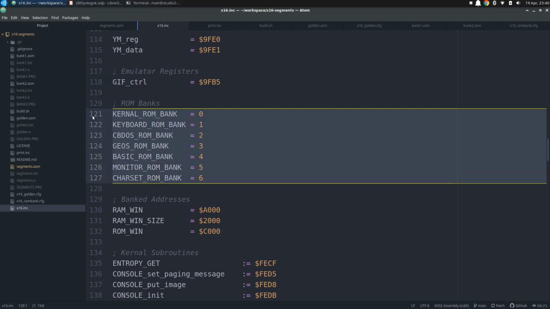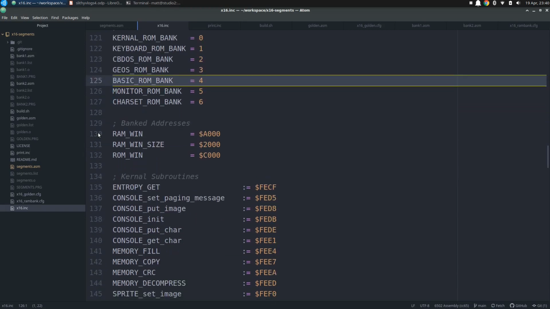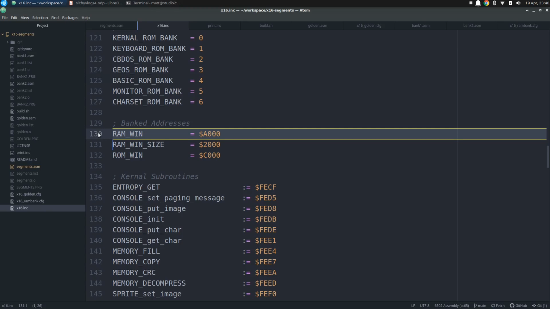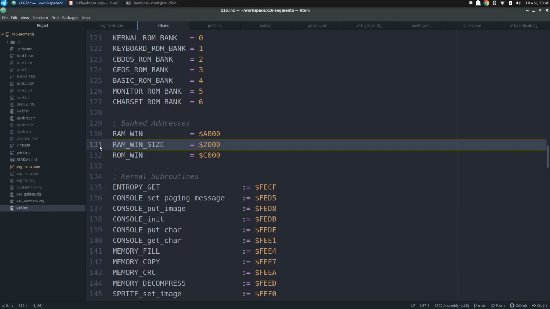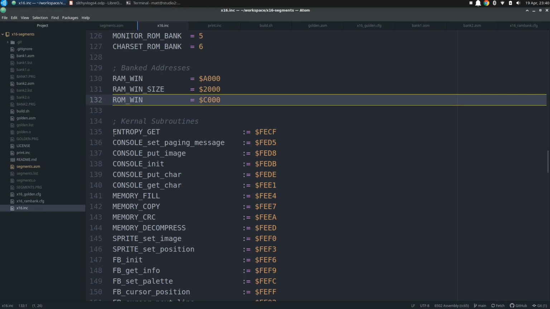So then I have here all the different ROM banks. Of course, generally we only have it at the kernel or the basic, but if we did need to access others, that's already defined there. These are going to come into this program. We have the RamWin banked addresses here. So the RAM window starts at hex 8000, and each RAM window is 2000 hex in size. And of course we've got the ROMWin, but we're not going to see that now.